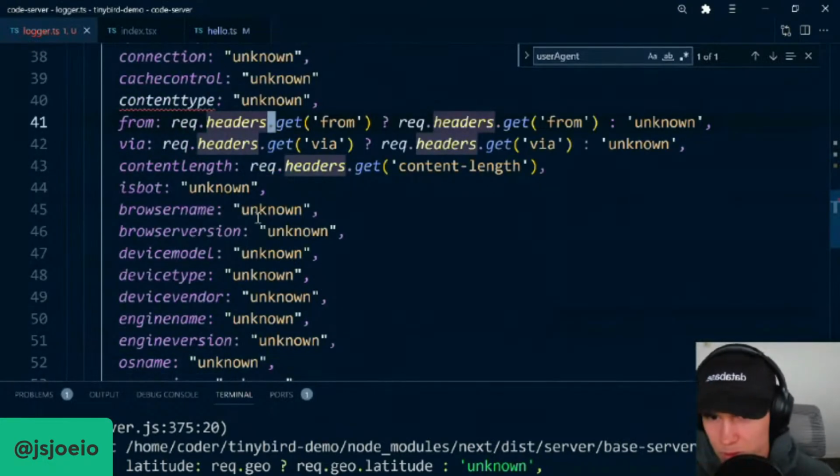Okay, I think you've missed a comma there on cache control. Oh, thank you.